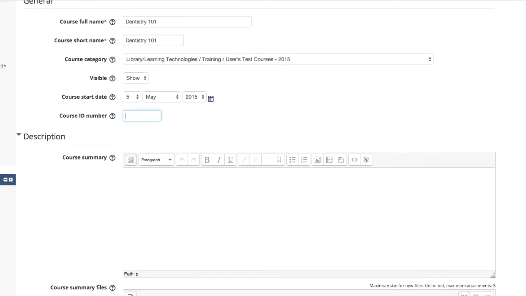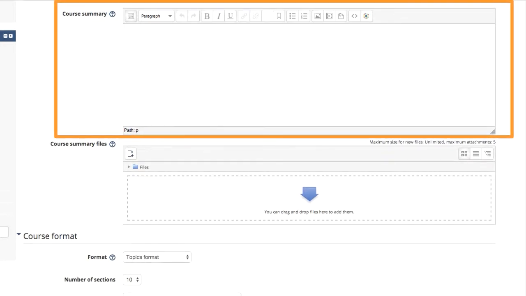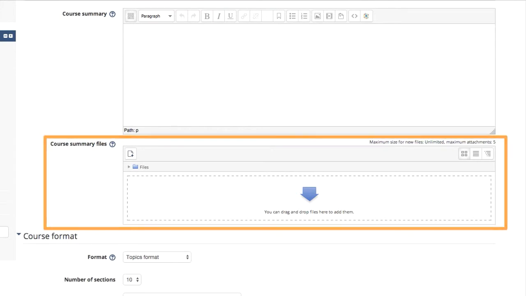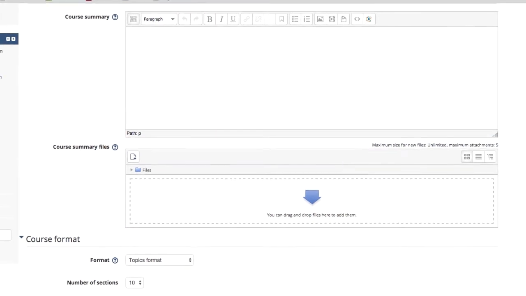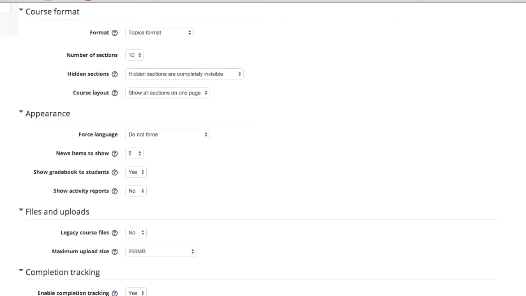Course summary. The summary will appear with the full name of your course when a student views the list of course categories. Course summary files such as images are also displayed with the list together. Course format. This is where you choose the layout for your course on the course page. There are several formats available.